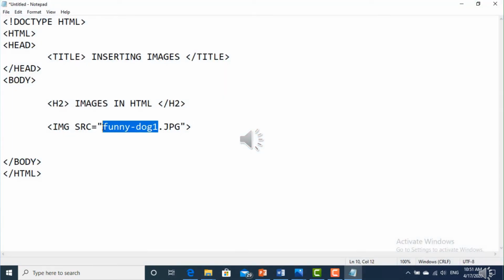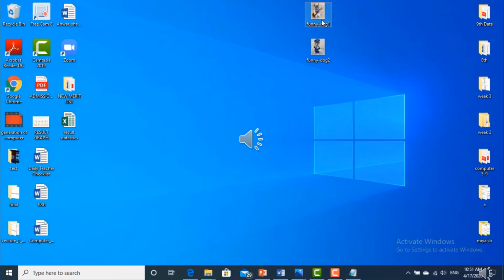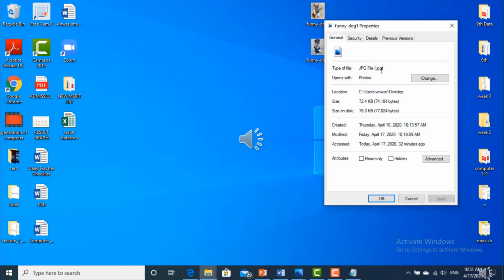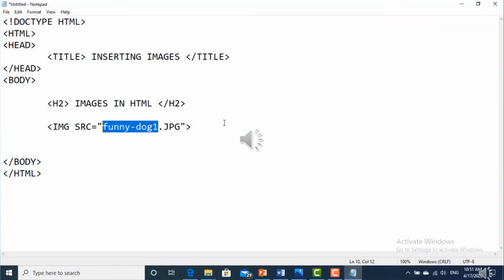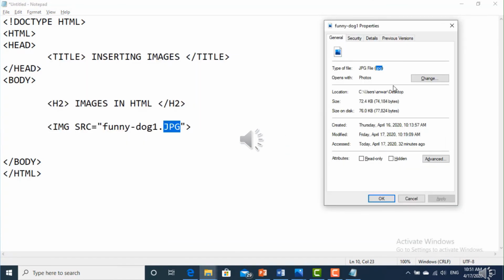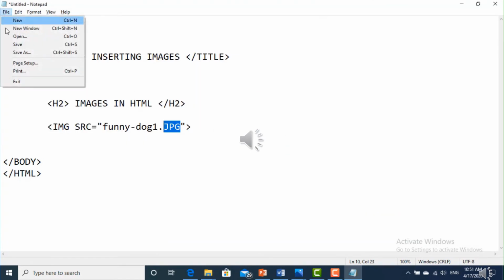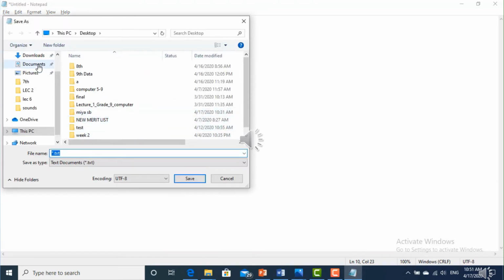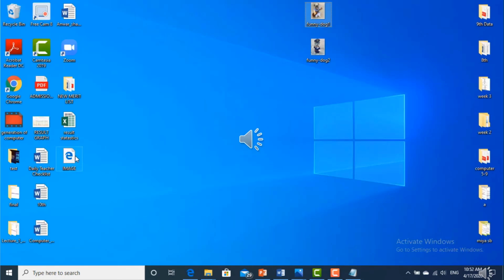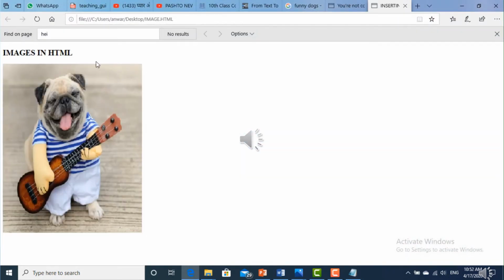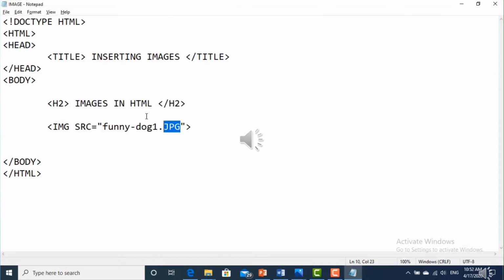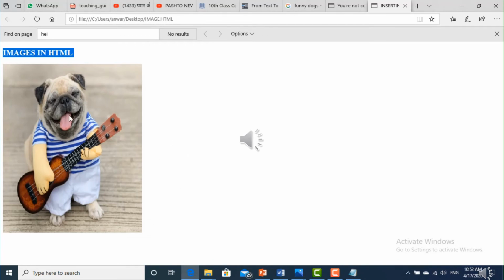Now we have to close the body with the closing body tag, and the document with the closing HTML tag. After completely composing the HTML document, we now have to save our file with the .html extension. As I am saving the file as images.html on my desktop. Once you save the file, you will see the file on your desktop with a browser icon. Now click on the file to open it in the browser. You will see the image in your browser.